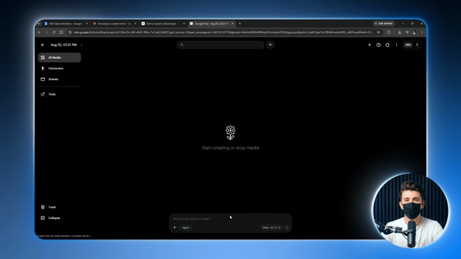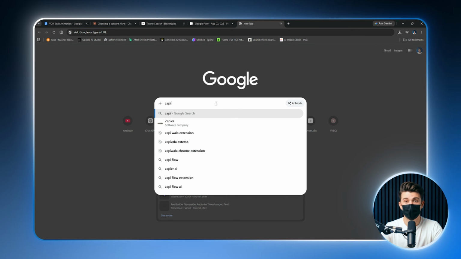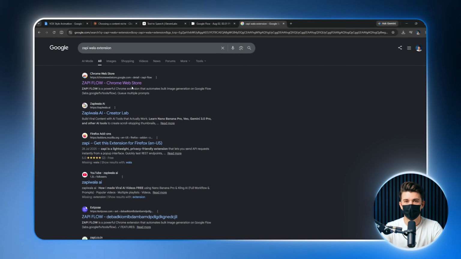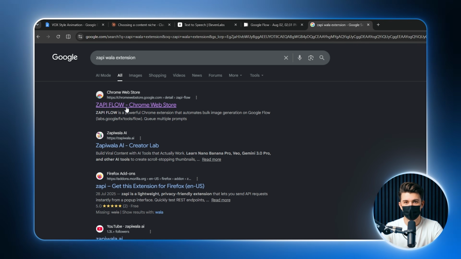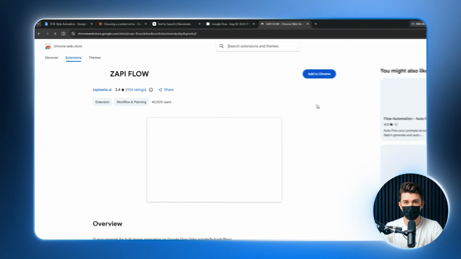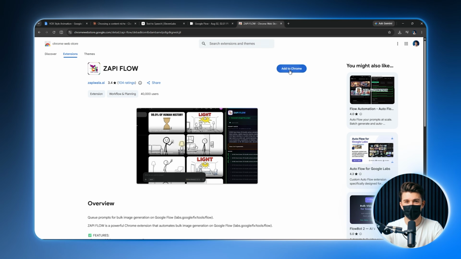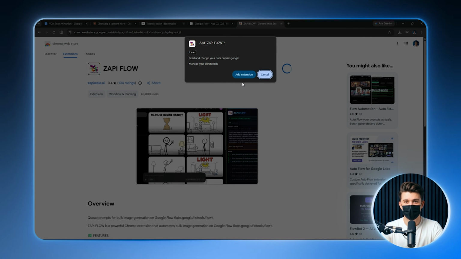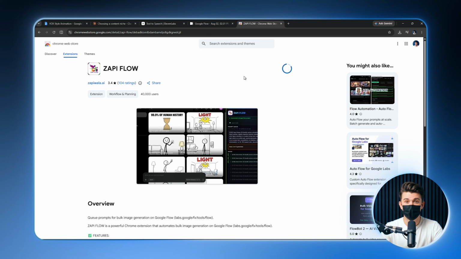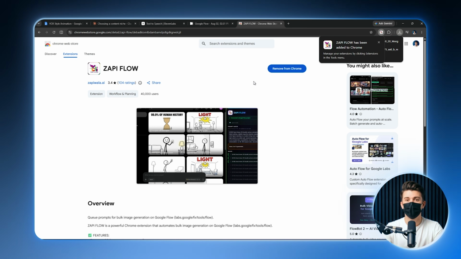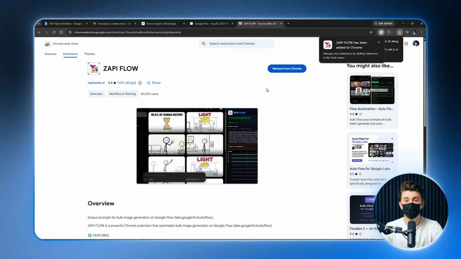If you generate them manually one by one, it's going to take a lot of time. The best solution for this is to use a Chrome extension. For this, go back to Google and search for the Zappy extension. Make sure you use the same extension that I'm using here. After clicking on this link, you'll see the Add to Chrome option here. Simply click on Add to Chrome. Then you'll get a confirmation option. Simply click on Add Extension here as well. As soon as you click it, the extension will be added to your Chrome browser.